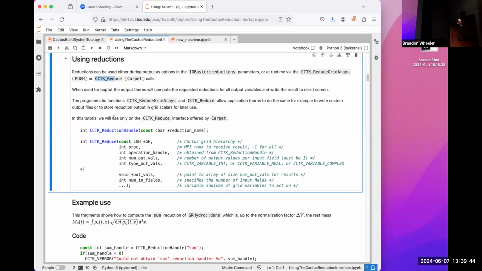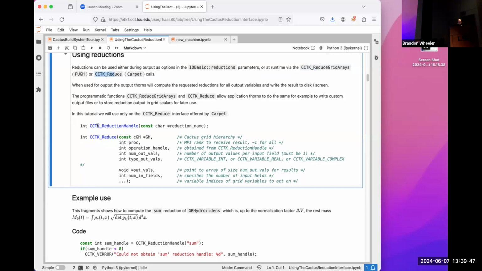Right. The way that this works is that there are the various reduction operations that I had shown you. I had shown you them by name. This is not actually how the code would use them, because it's supported by both Fortran and C plus C++. You don't actually refer to the individual reductions by their name, but you get a handle and then you refer to them by the handle. You get the handle that you want by calling the CCTK_ReductionHandle function.